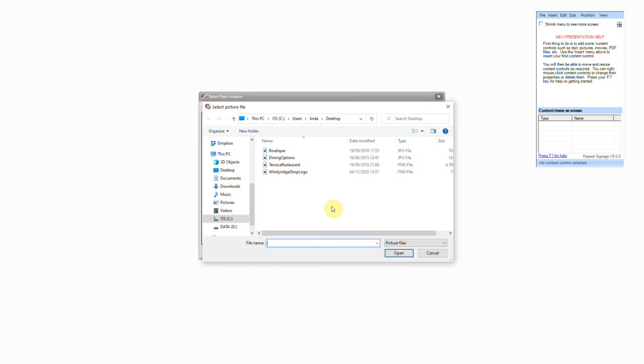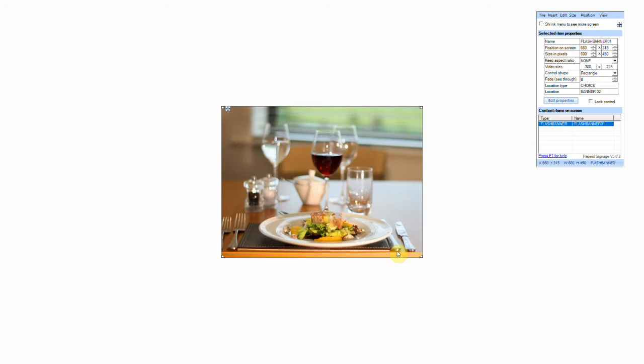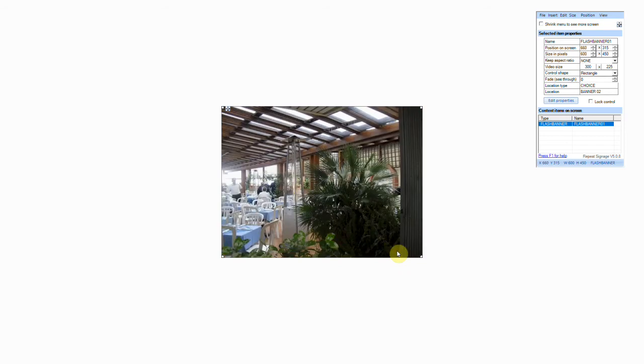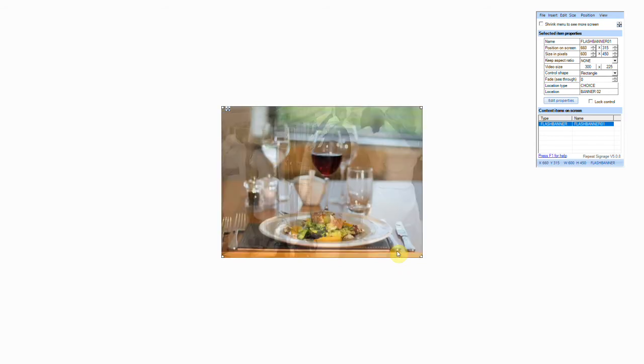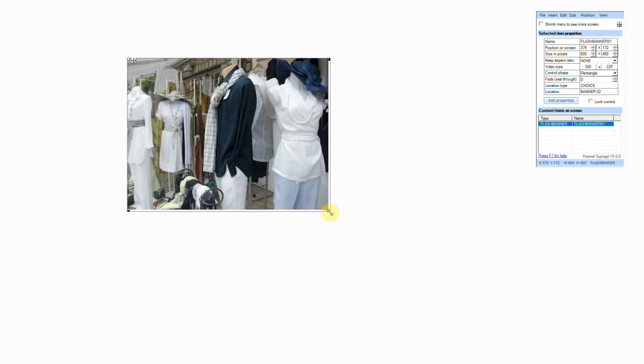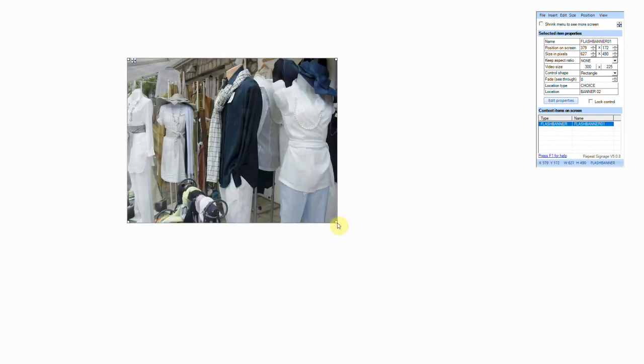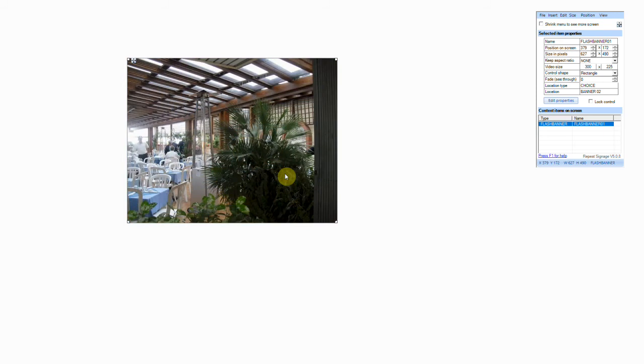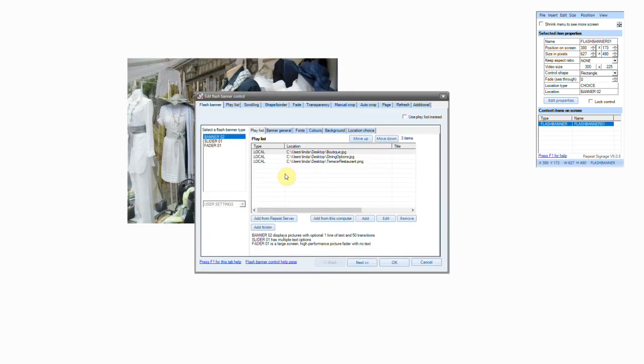Now Repeat Signage does give you some options of pictures that you can use, but I've just put 3 up on my desktop that I want to use. So I'll select these 3 and click Open and OK. And what we see displaying now on screen is multiple pictures in a playlist. And you can move this around the screen and you can resize. By double-clicking each of the Repeat Signage controls will give you options.